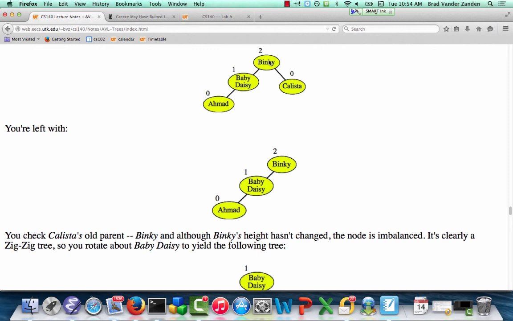And the last case is where we have a node with two children, in which case we find the largest key in the left subtree, delete that key, and then replace Binky with that key. So in this case, Binky would get replaced with baby Daisy. So the first step of the delete is identical to the delete with a binary search tree. That's why I said just copy Dr. Planck's code and modify it.